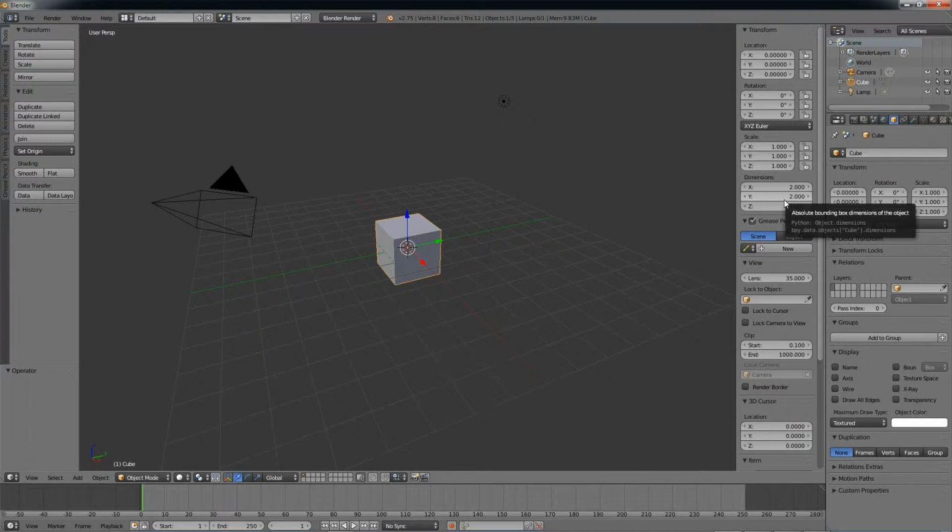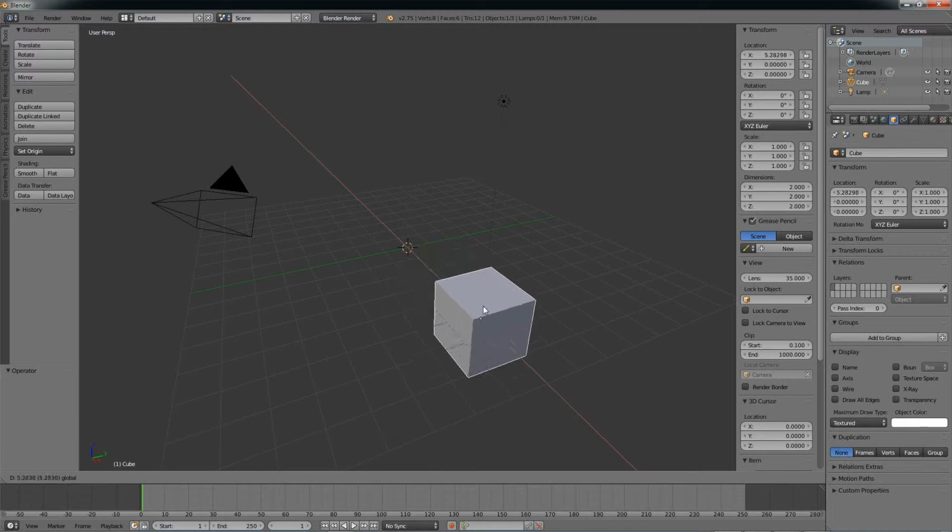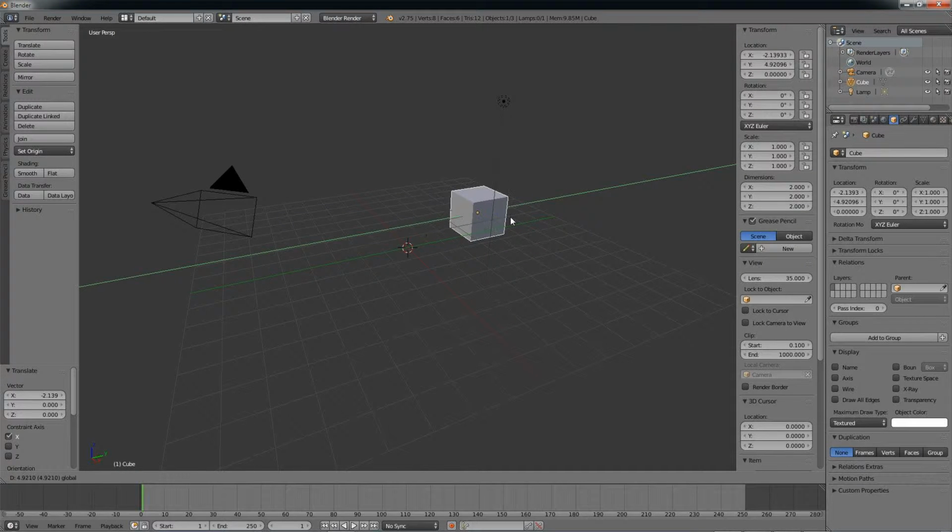Okay, the second option for moving an object in Blender is the click and drag option. Here in the 3D viewport, you can grab onto the arrows, the orientation arrows like that, and you can just click and drag your object where desired.